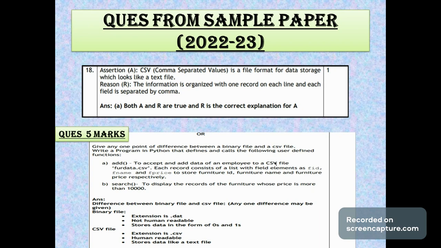Now let's discuss some questions from the sample paper. First question, assertion: CSV is a file format for data storage which looks like a text file. As we have read in the first slide, CSV files are like text files, and the reason given is the information is organized with one record on each line, and each line is separated by comma. As you know, both are true, and R is the correct explanation for A.